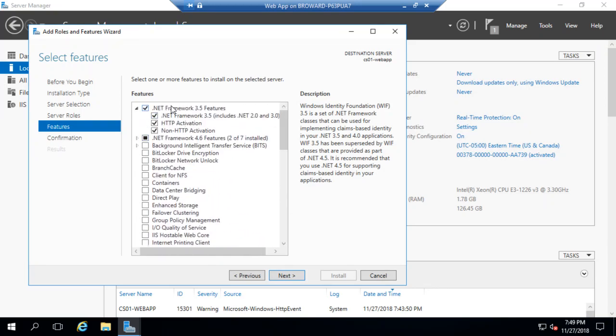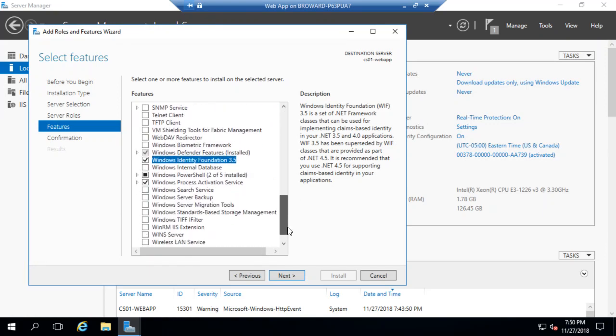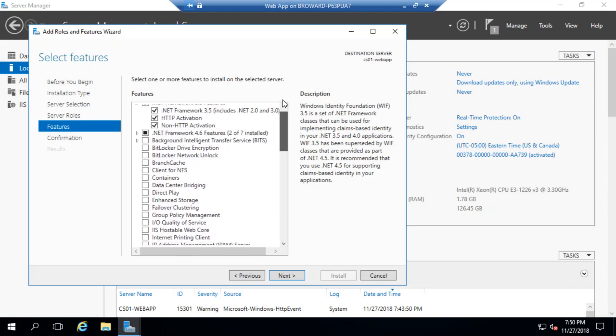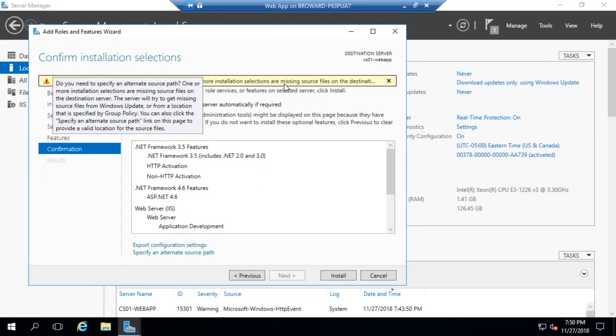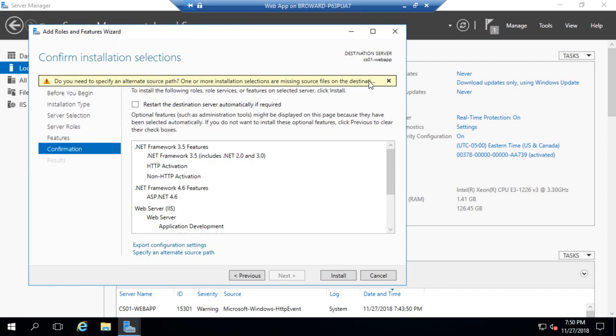Here's the problem. This no longer exists like a Windows Update or anything like that, or on demand. So what I have to do is install this from the DVD. This I can get through normal Windows installation, but this I have to install directly from the DVD. So I'm going to click Next, and it's saying something that you're trying to install doesn't exist. Provide an alternate location of where that file is.